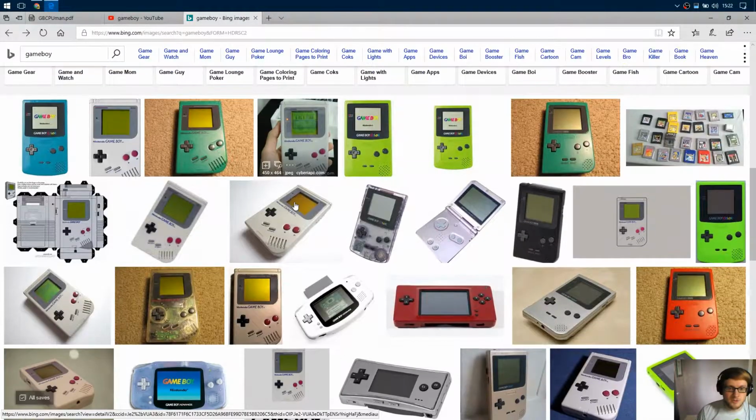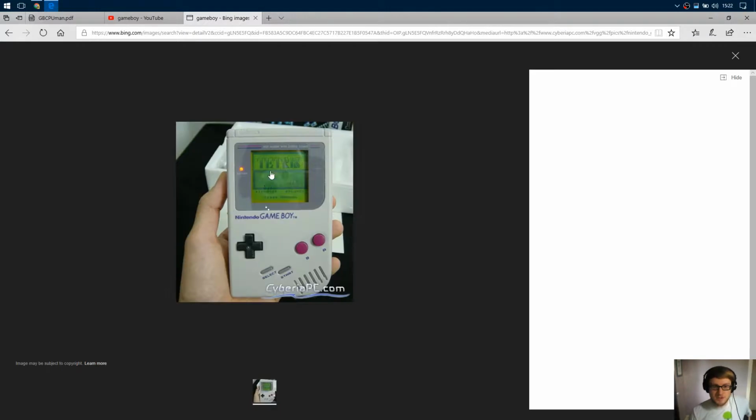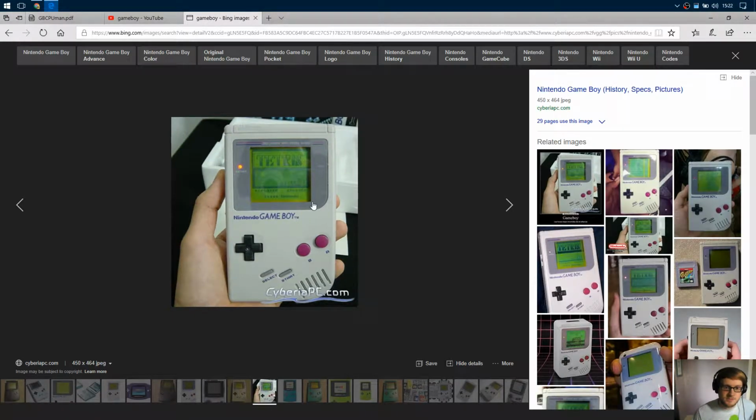So let's look at a real Game Boy now. So here's one in the guy's hand with the screen on, which is nice, playing Tetris. It was not backlit, so you needed a light source shining down on it in order to see it, like you're reading a book.